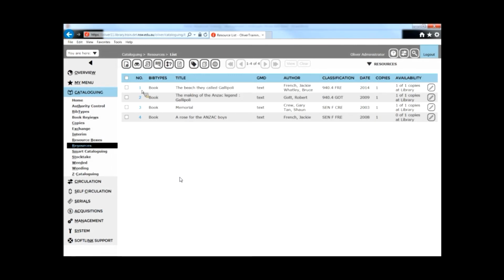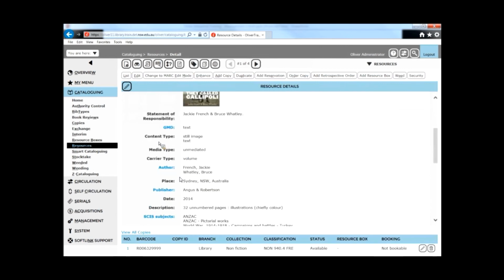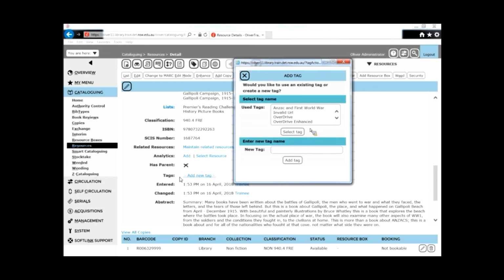So if I click on a record, when looking at the details, one of the options you've got is tags. And there's an option to add a new tag. If you click Add New Tag, a window is displayed. You can use existing tags, or you can create your own tag. I'm going to call this Term 1 Anzac Display. I'm going to set my Anzac display in the library. And click on Add Tag.